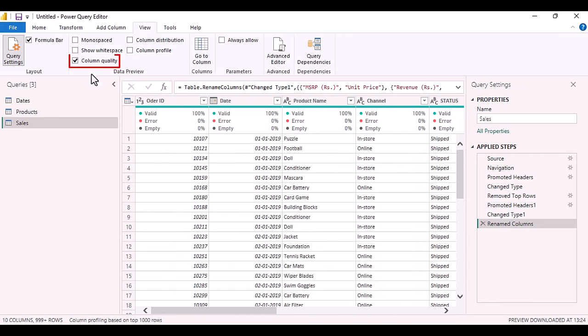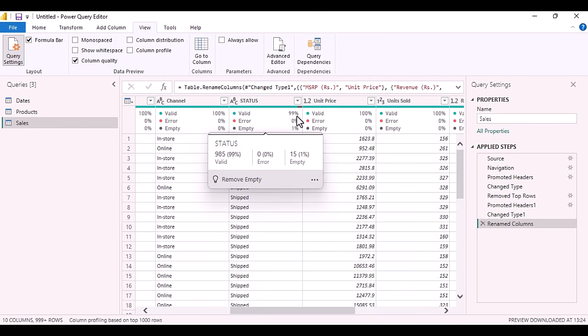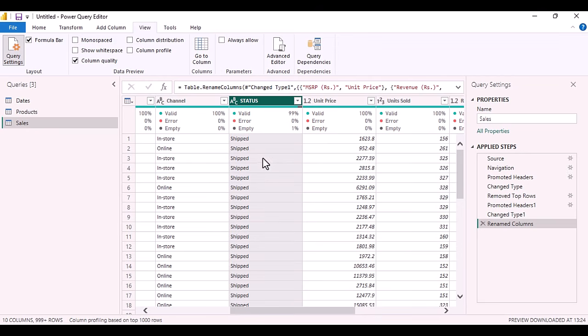Now let's see what the column quality is. In column quality, there is an issue here in the status column. We have 1% values which are empty. So those empty values, we need to deal with these null values. To deal with those null values, basically we can replace them.